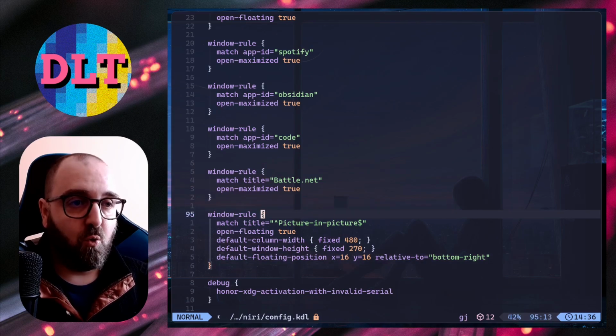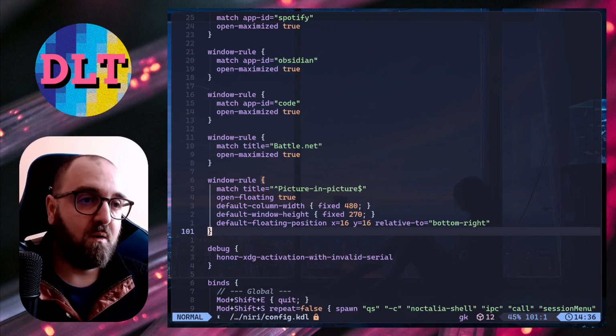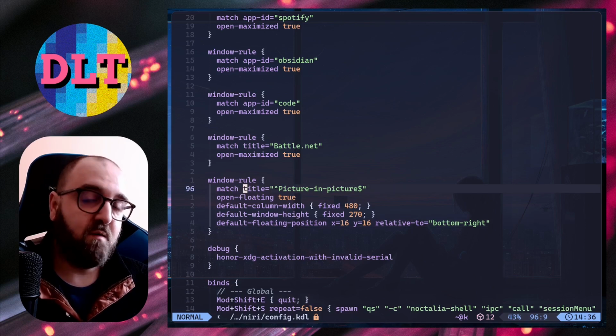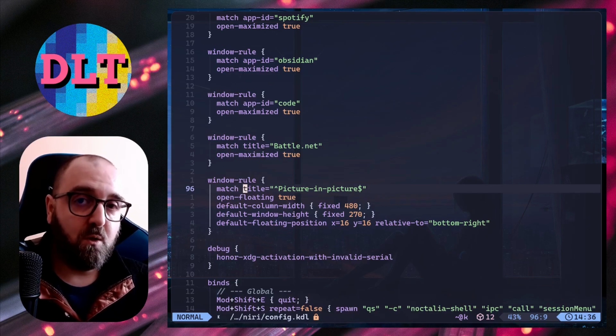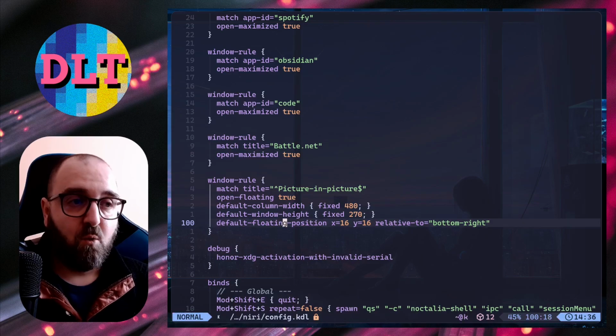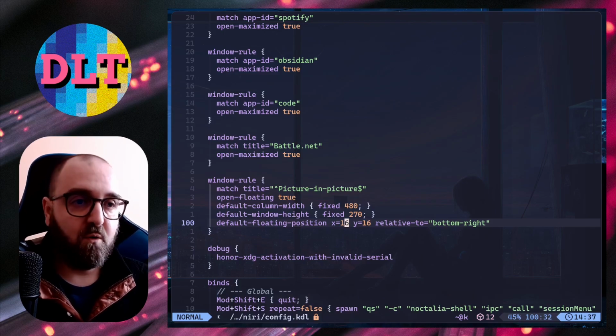We've got also a rule for picture-in-picture. You will probably need this on YouTube, and this is how you set it up for Niri. So we use a match based on the title, because for Brave the picture-in-picture window does not have an app ID. So we match based on the title only, and it's exactly picture-in-picture. It will be floating. It will default to this size and be positioned on the bottom right with 16 pixels, which is the same as the gap. So it exactly matches the border of the current window.